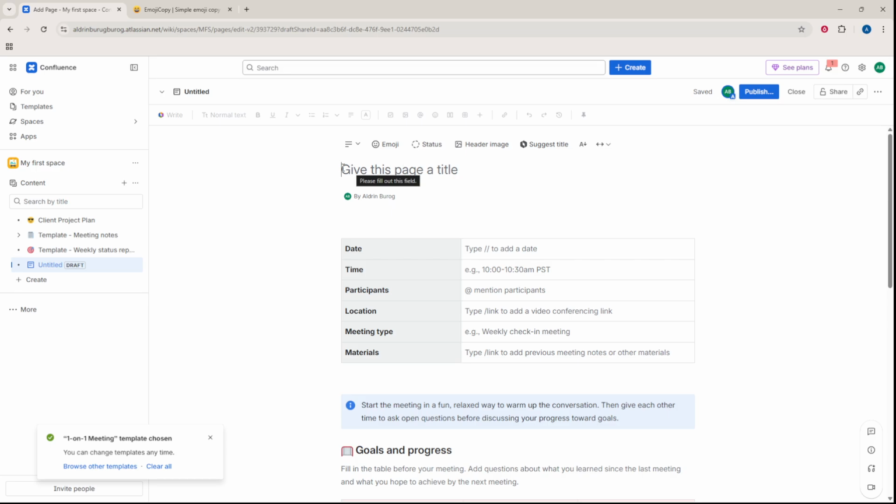Think about what someone else would search for later. Include the project name, topic, or date if it helps. This title will show up in your space navigation and in search results, so clarity really matters.